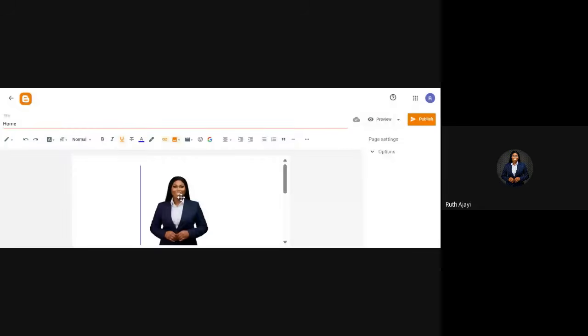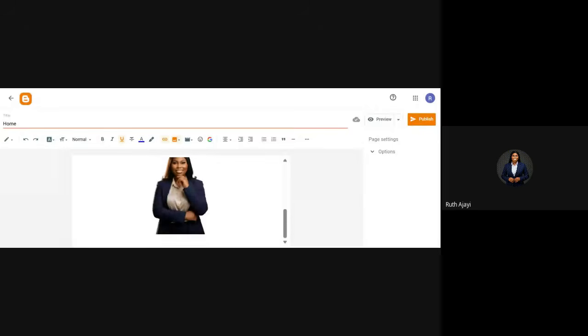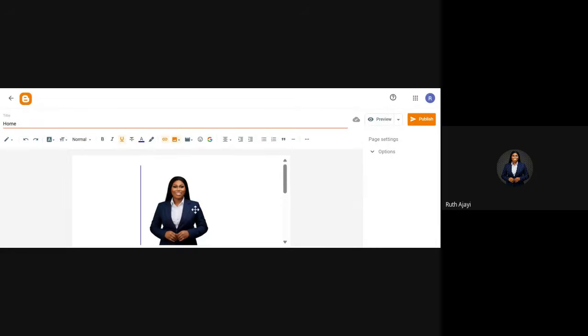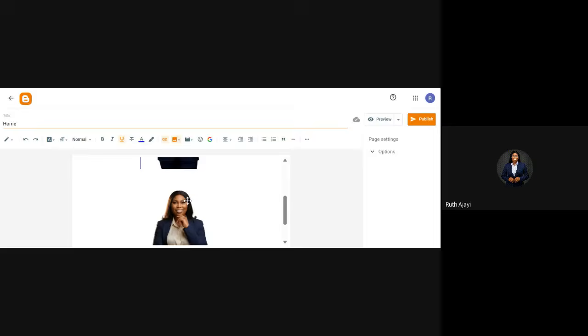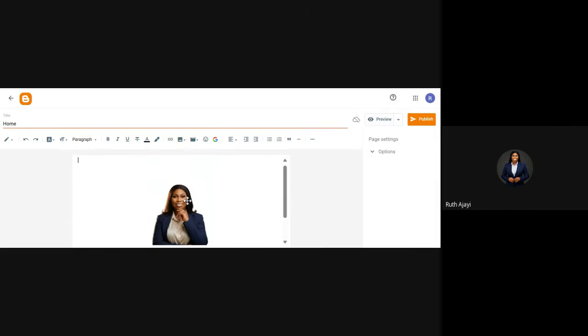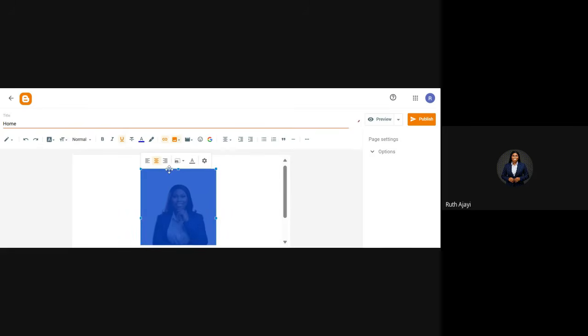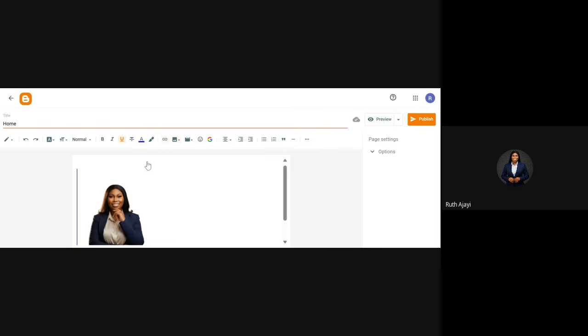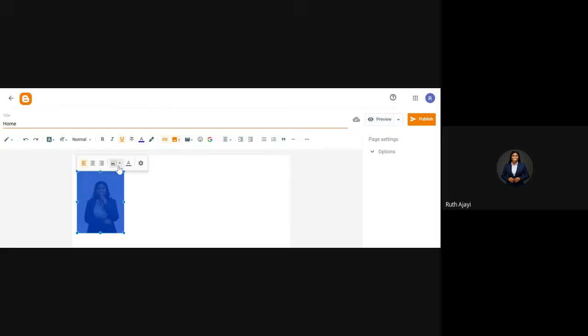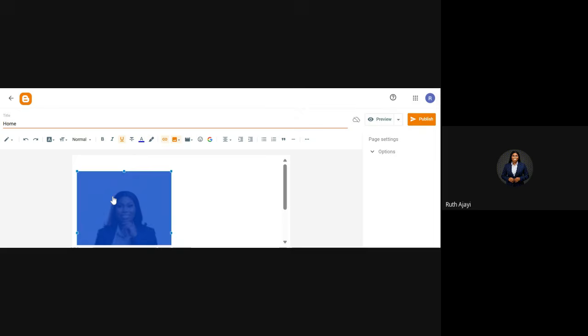Okay, so this is an image and this is another image that I can use, just for a professional outlook. Let me use this one. Let me delete this. And then don't forget, I can always resize this. You can see that this is in the middle. You can decide to move it to the left or to the right. You can also decide on the size. If it's small, it's going to be smaller like this. If you want something large, you can have it like this also.